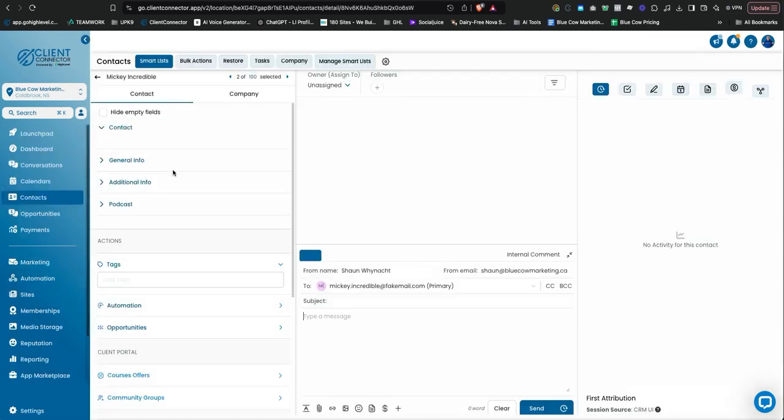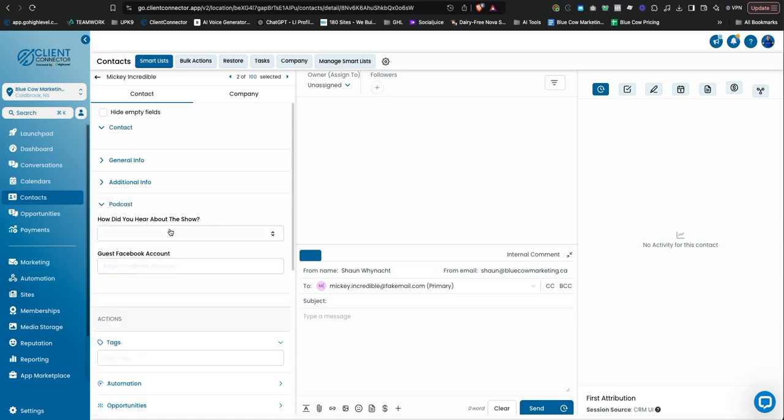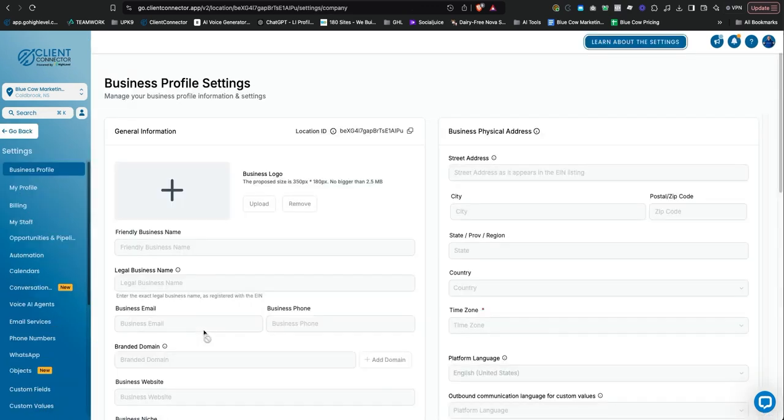And that's just going to be how it shows up within the contact record. So let's go back and look at a contact record here. And now we see podcast, and there are those new fields that are in there. So it's as simple as that for creating those. Now let's go ahead and look at how we can remove them.